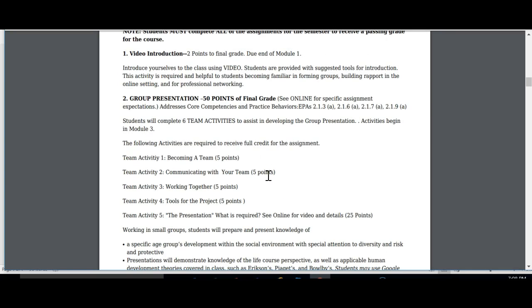This presentation is 50 points of your final grade. So you get a total of 100 points, and this presentation is very, very significant. Some of those points are from the team activities, and the actual presentation itself is worth 25 points of the class. The presentation is set up as a group presentation. This cannot be completed as an individual. It needs to be completed in a group.